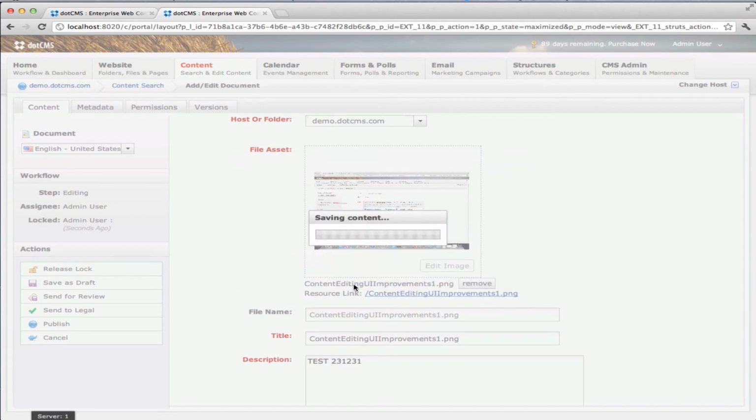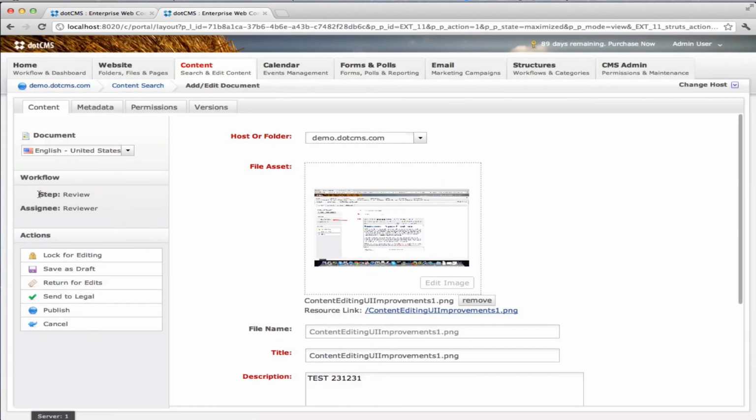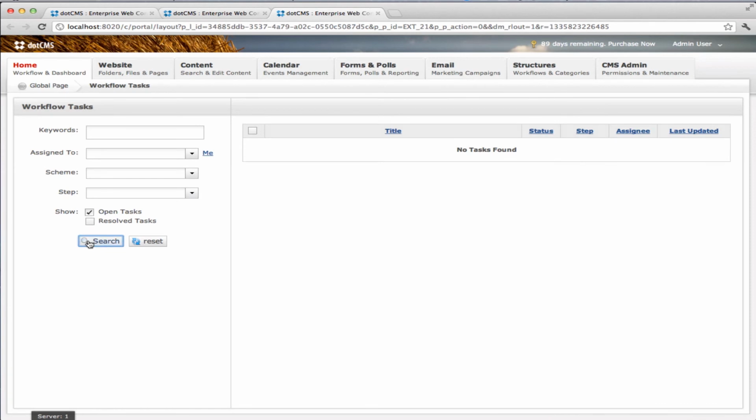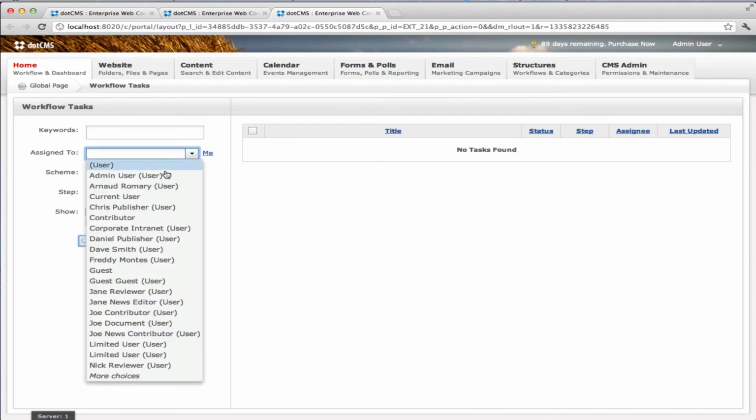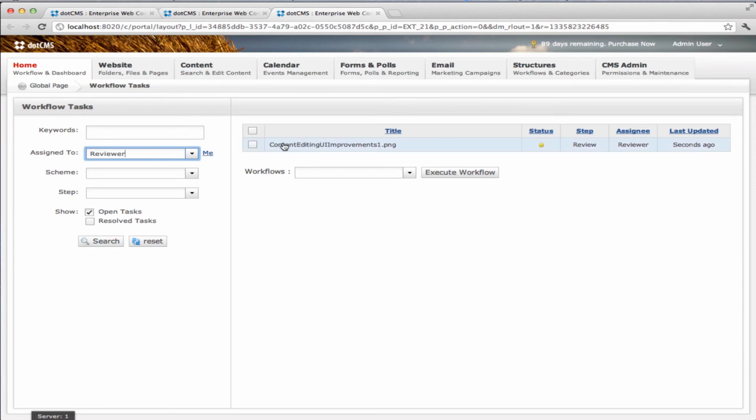I'm going to save that. And now if I click on it, I can see that my content is now in step review, it's been assigned to reviewer, and my actions here have changed. Also, if I go into the workflow tasks here, I need to look here for reviewer, and you can see here is my workflow task.